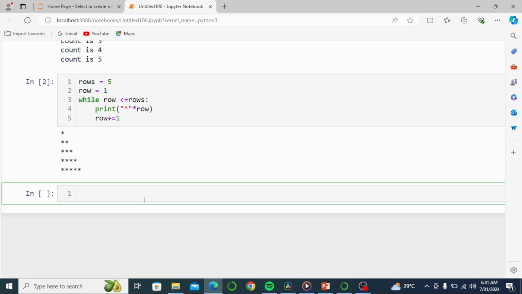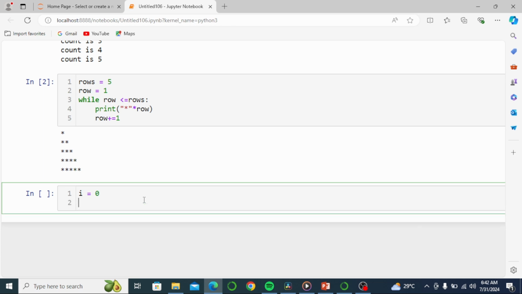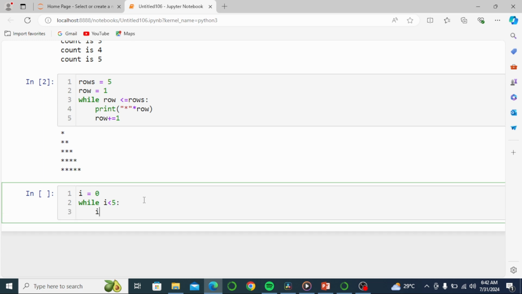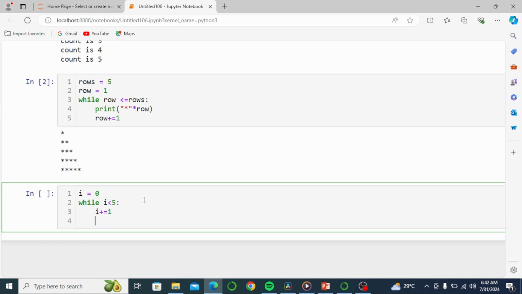Here I am writing code to print numbers from 1 to 5 using a while loop. So here I am creating a variable named i and storing the value of 0 in it. Now let's use the while loop, writing a condition that i should be less than 5. Let's use the increment operator with i by writing i plus equals 1. Now let's print i using print i. So overall this code will print the numbers from 1 to 5.